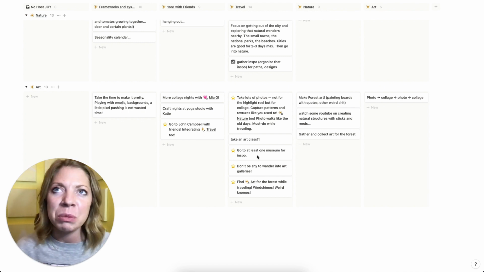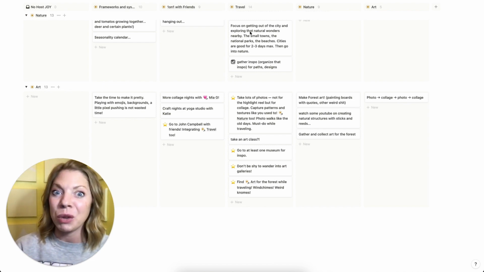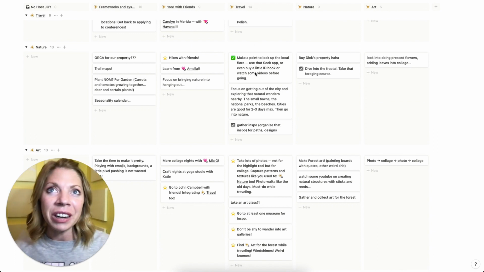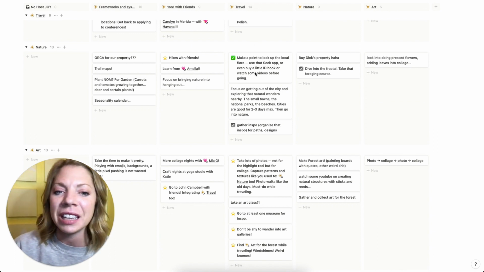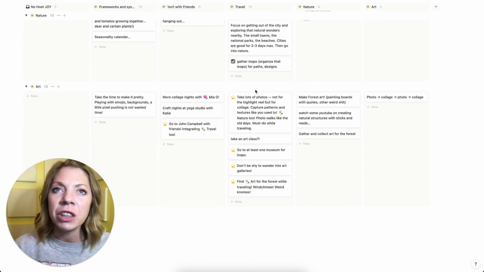Going to at least one museum. Usually I'm like, oh, I don't want to be inside. I don't want to be in a museum because with travel, I usually want to be outside. I want to be making a point of looking up the flora and going to parks and things like that and focusing on the natural wonders. But go to at least one museum, like find the museum that you think you're going to get the most inspiration out of and go there, even if it's just for an hour.